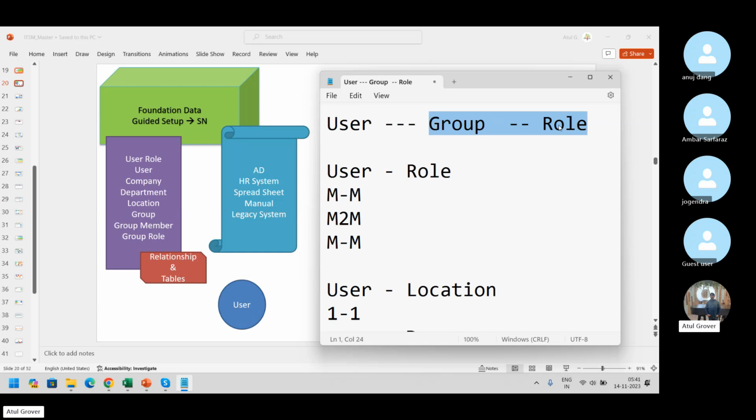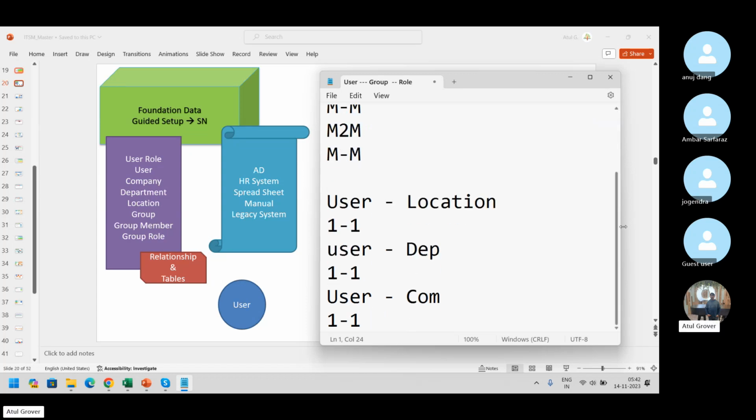The relationships are important. Okay. That's what I'm saying. If I quickly revise: number 1, a user can have 0 or many roles. Number 2, a user can be part of 0 or many groups. But a user is associated with one location, one department, one company at a given point of time.